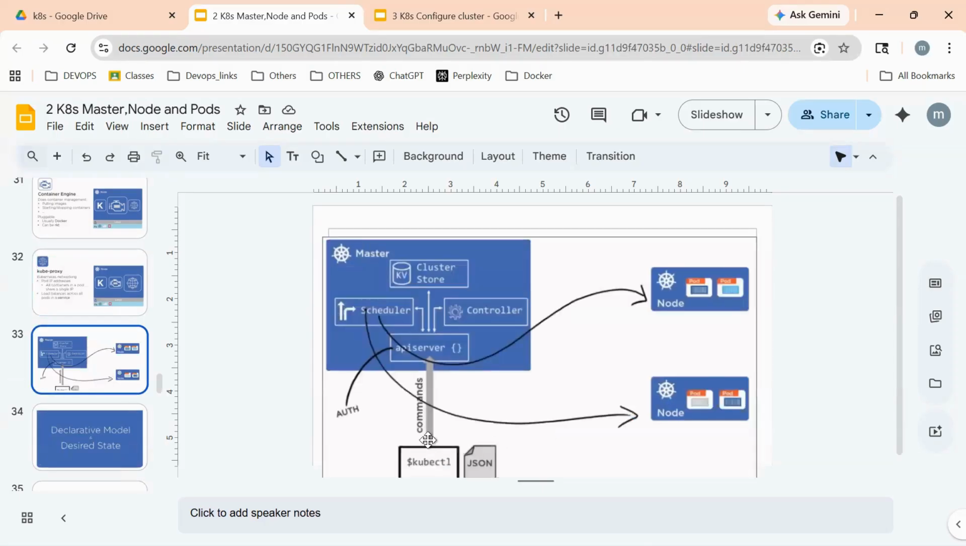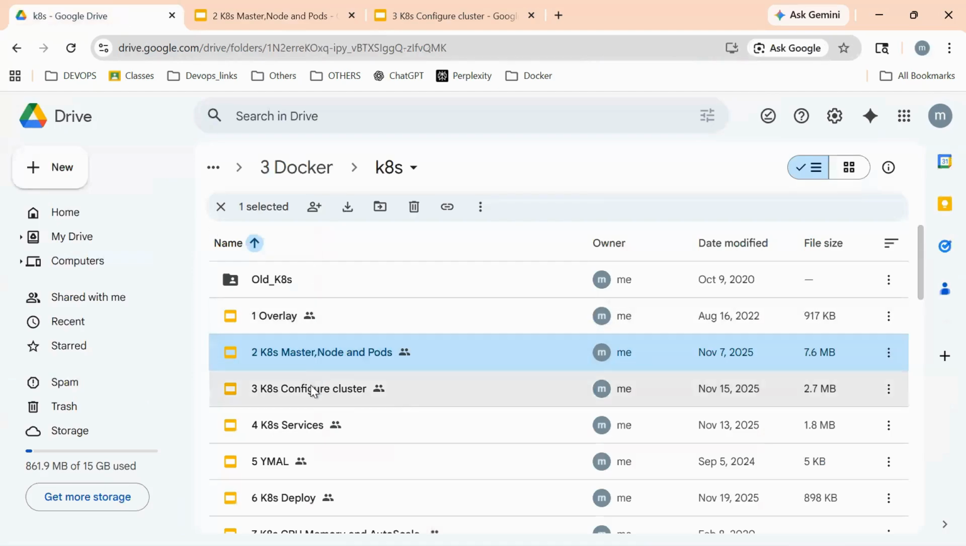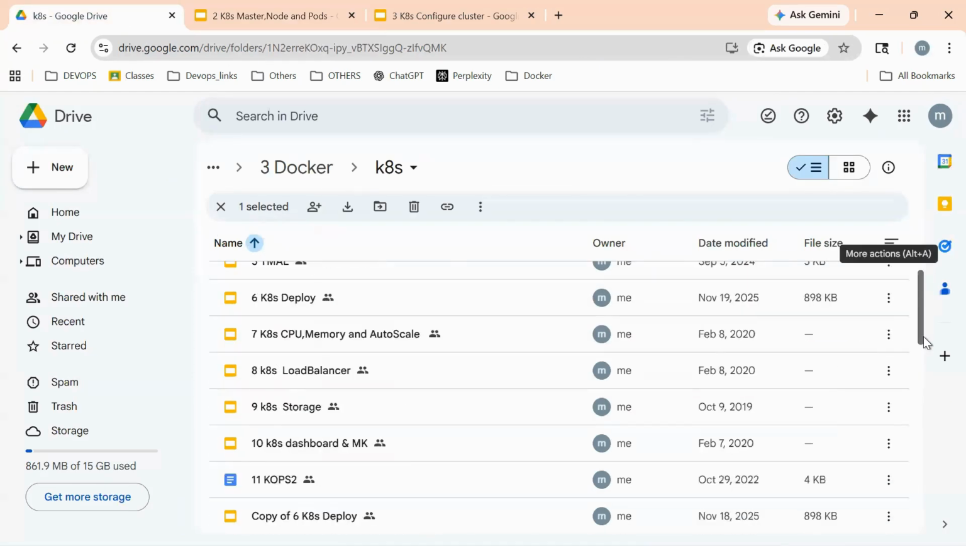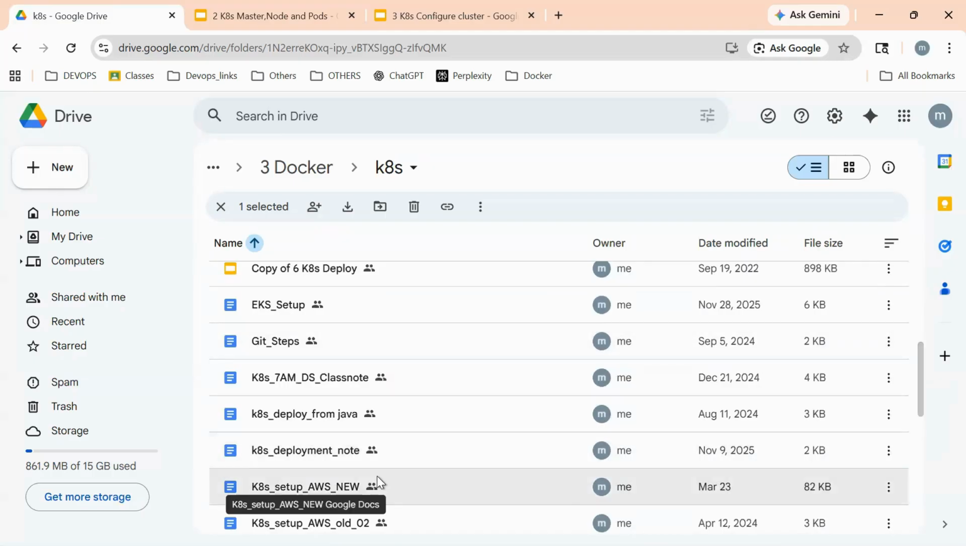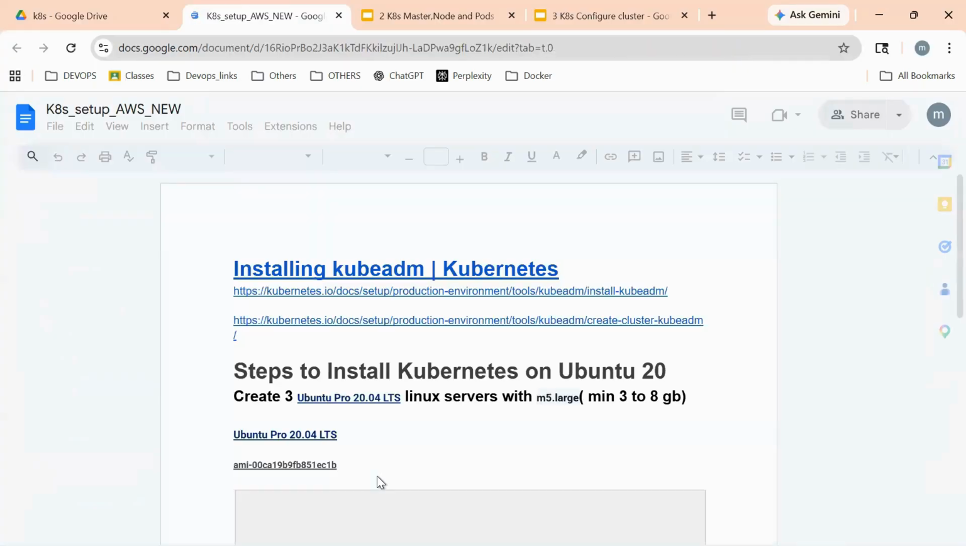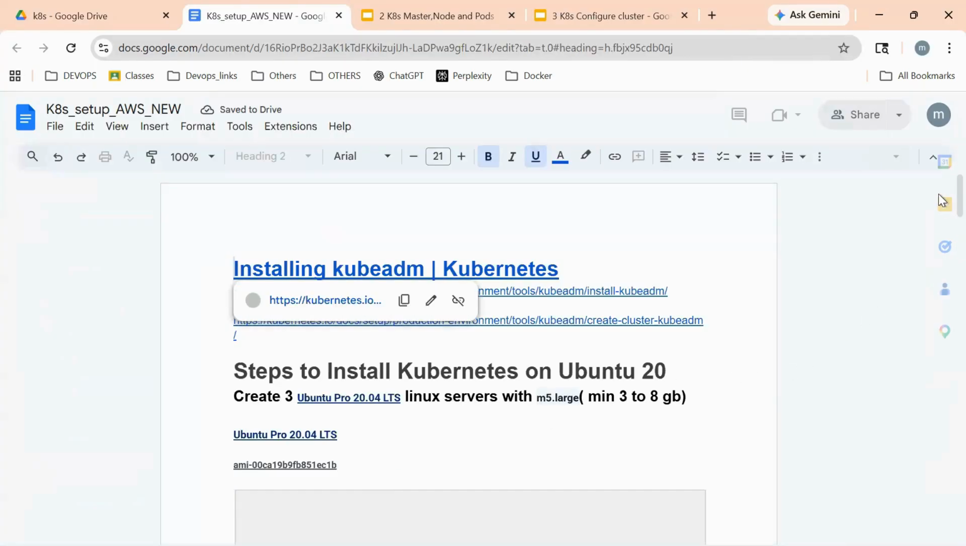So this diagram can be implemented right now. If you want to implement it, we need to follow the steps. I have already prepared a document. By using this document, you can happily set up. This is exactly your setup document. Don't worry, I will upload it into the drive.